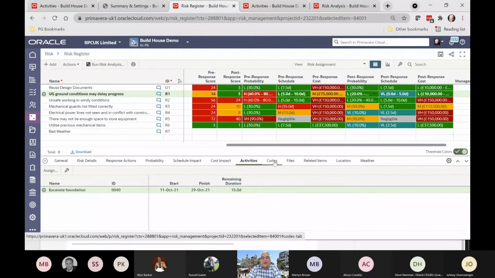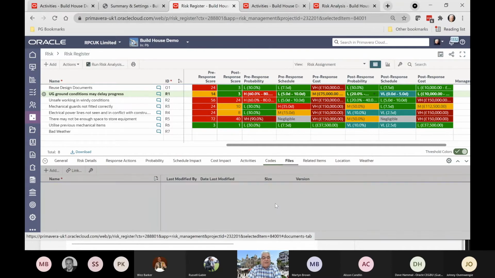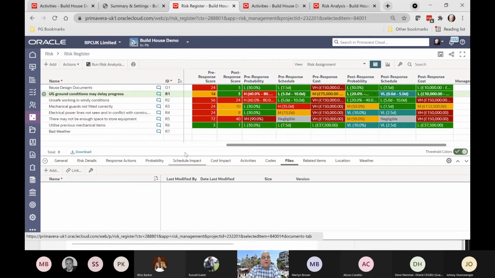So when you build your risk register, you can then link to activities. There are various coding features. We haven't set anything up here, but this enables you, when you're grouping, sorting and filtering, to sort the risks by a code. You can upload files. So if there are drawings or documents showing where this risk is, you can upload that to the document repository.